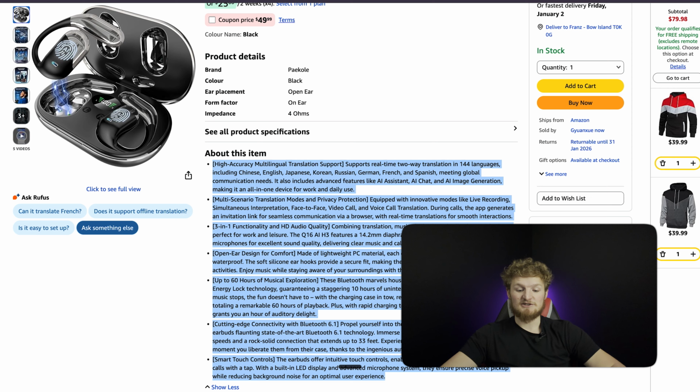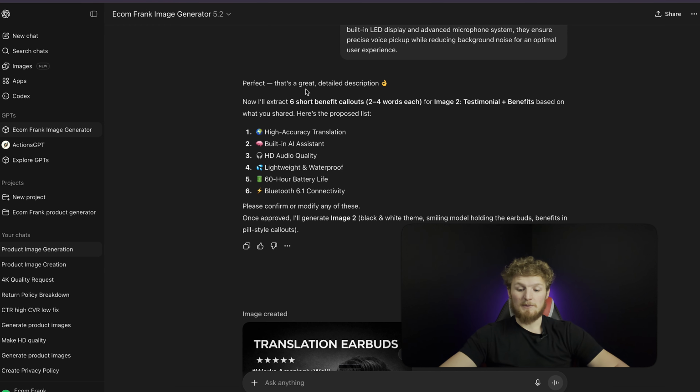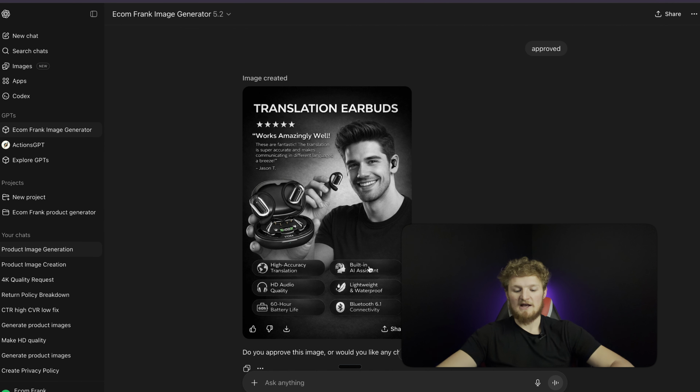So what I did is I just grabbed our Amazon description. So right this part here, just pasted it in here, and then it came up with these itself. I just said, okay, approve, that works with me.